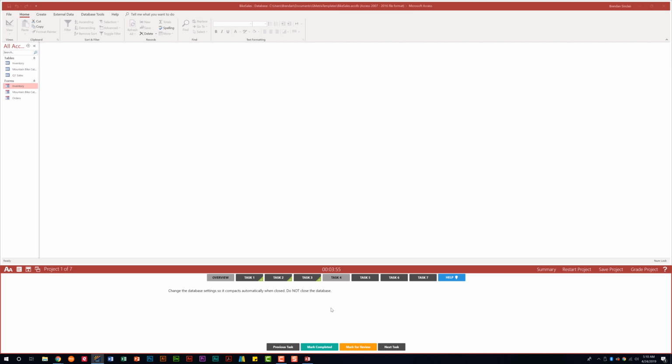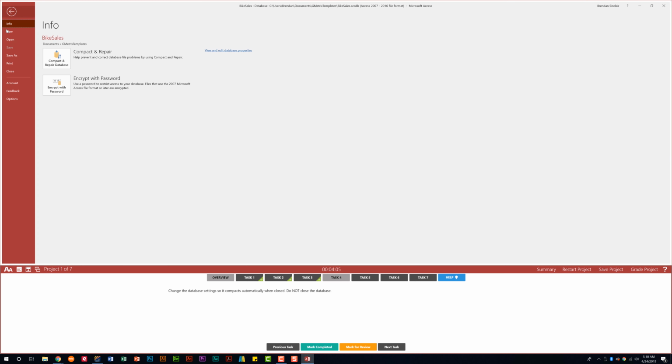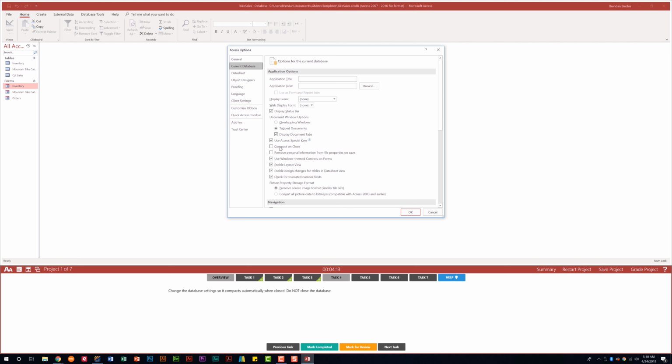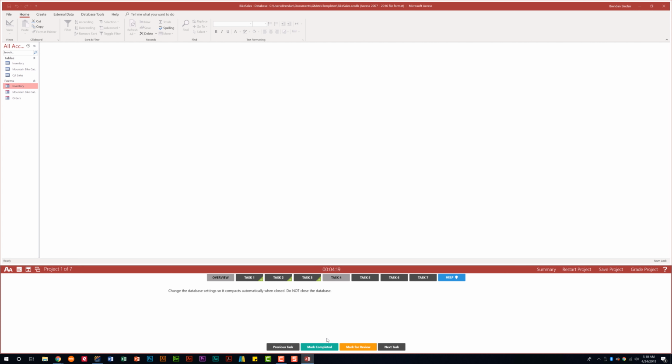Task 4 wants us to change the database settings so it compacts automatically when closed, and then it tells us do not close the database. We want to go to the File tab here at the top. We're going to click Options on the left. We're going to go to Current Database, and what we want to check here is Compact on Close. We'll click OK, and we'll click Mark Completed.